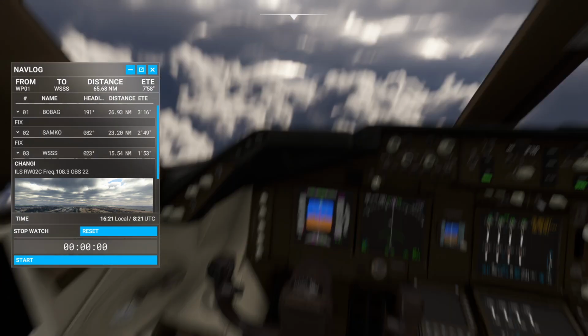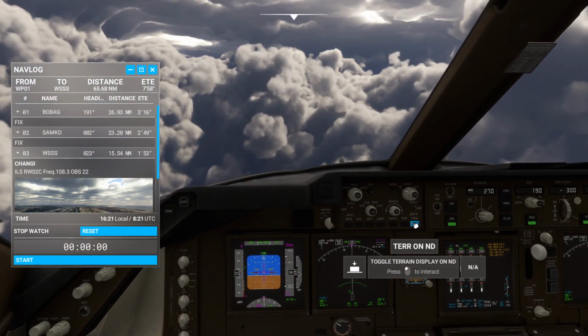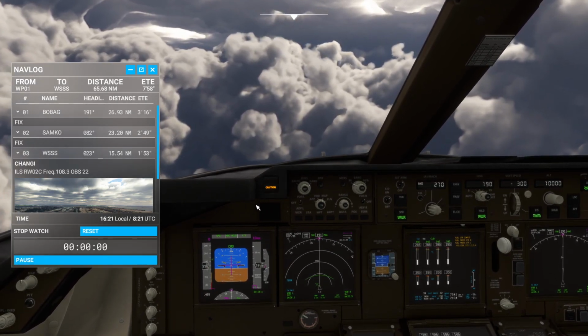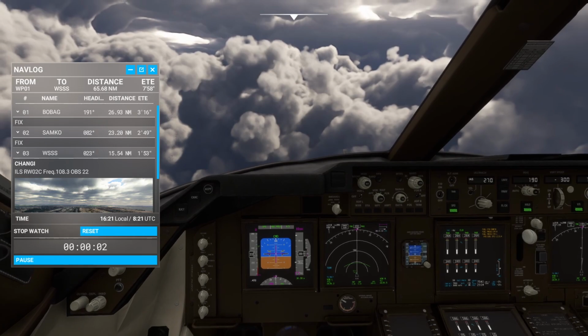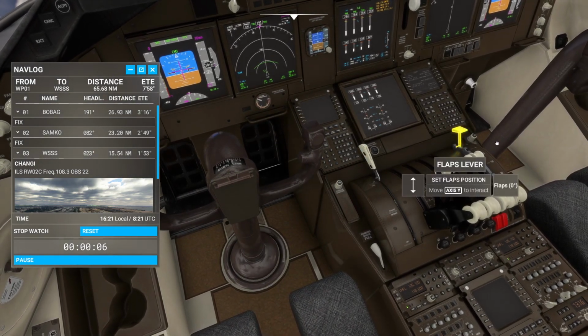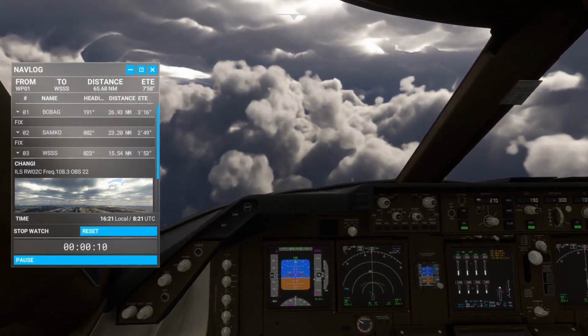Landmark 1123 heavy, descend and maintain 10,000. Down to 10,000, Landmark 1123 heavy. Okay, we're cleared down to 10,000. Set flaps 5. Set flaps 10.